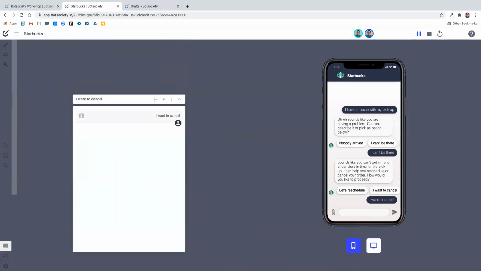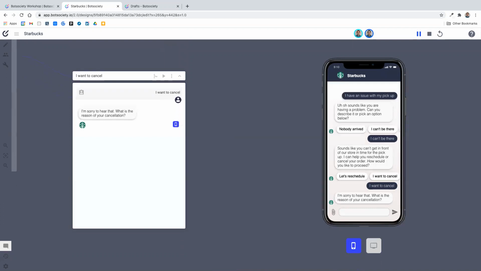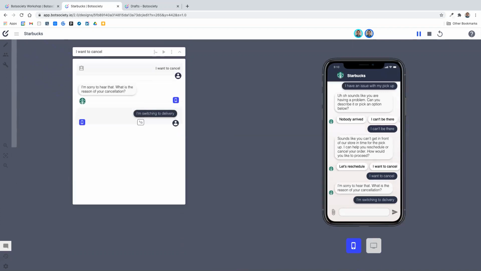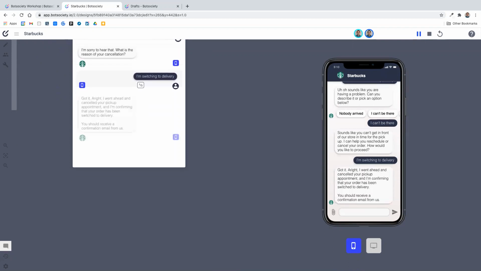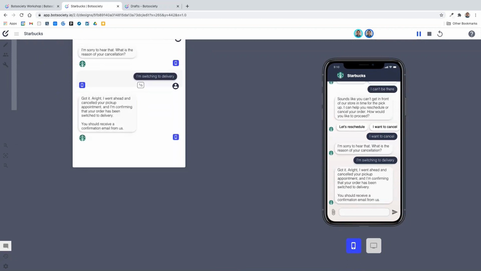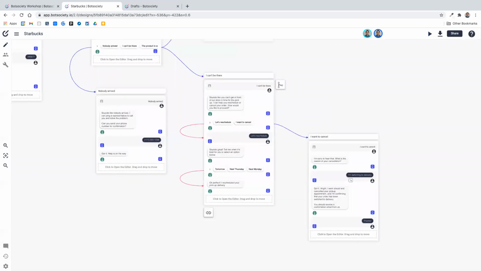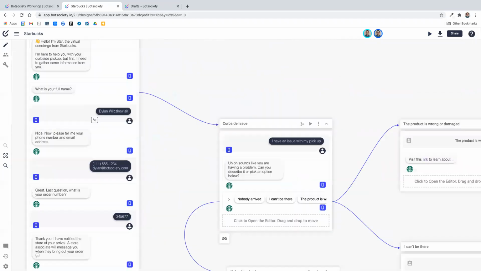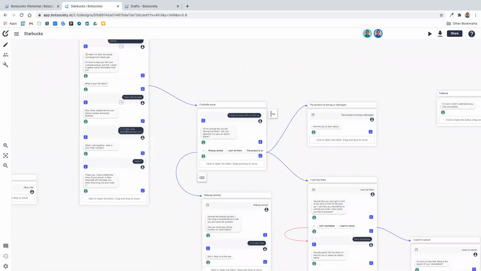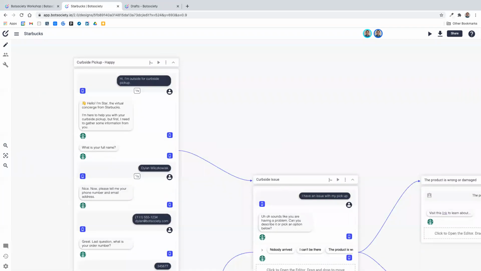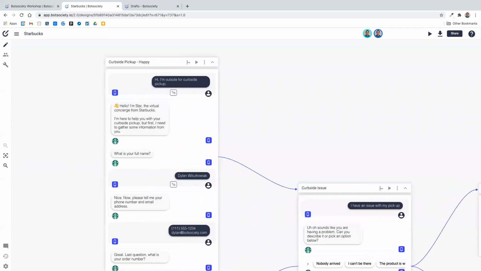So that's another path that comes off of this path that doesn't link back to that path, because this is a separate experience with its own resolution. Sorry to hear that. What is the reason for your cancellation? I'm switching to delivery. Got it. All right, I went ahead and canceled your pickup appointment, and I'm confirming that your order has been switched to delivery. You should receive a confirmation email from us. And that's the end of that. So here I'm designing all these different paths, and they are unhappy paths, and they're paths that have different use cases from this one here where I had my curbside pickup happy.